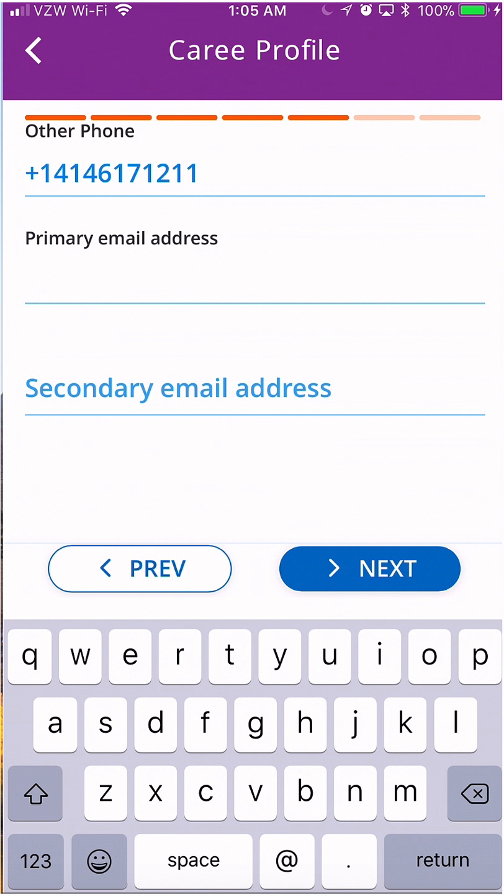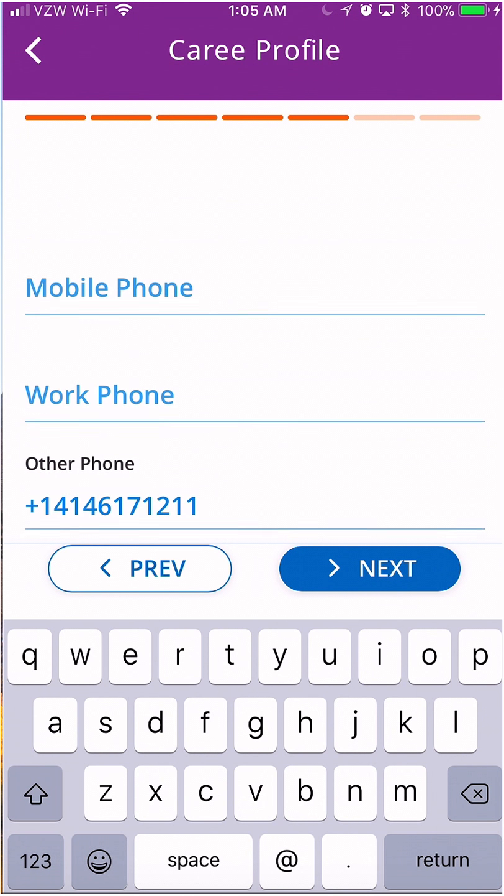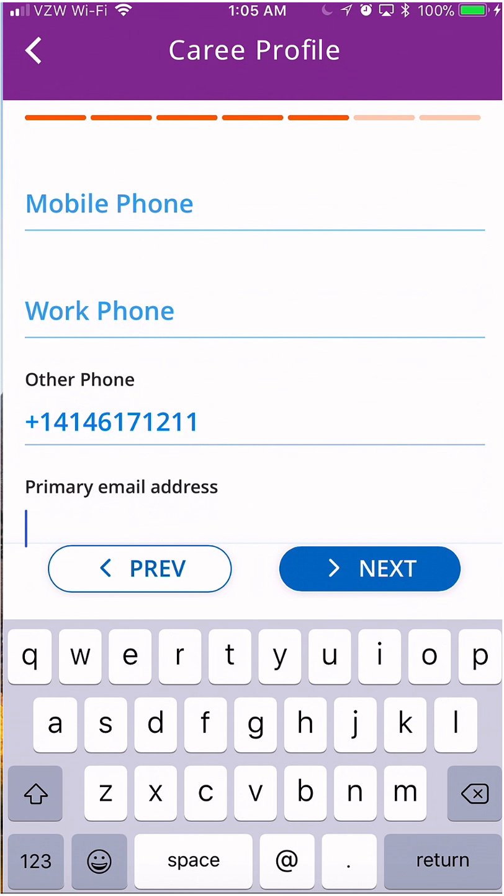If they have an email address, go ahead and put that in there. If they have a secondary email, you can do that as well. So just remember that the Caree profile information is one of those real quick buttons that people can use so they know easily how to get a hold of mom or dad or your child or whomever you're trying to help take care of.